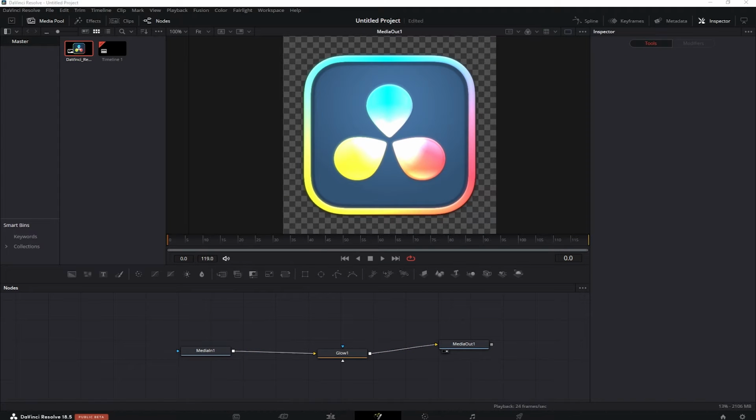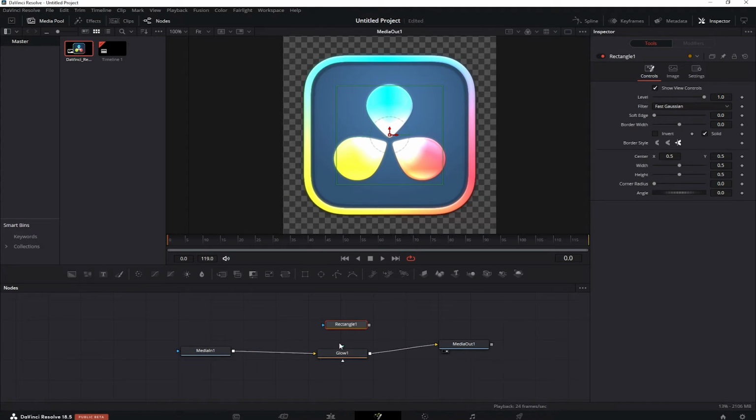After that, we're going to create a rectangle mask and we'll connect it with the glow effect itself. We'll need to decrease the width, increase the height to 1.3, and decrease the angle to minus 45. Now, another thing I should mention is that you might want to increase the soft edge, and I do recommend it.